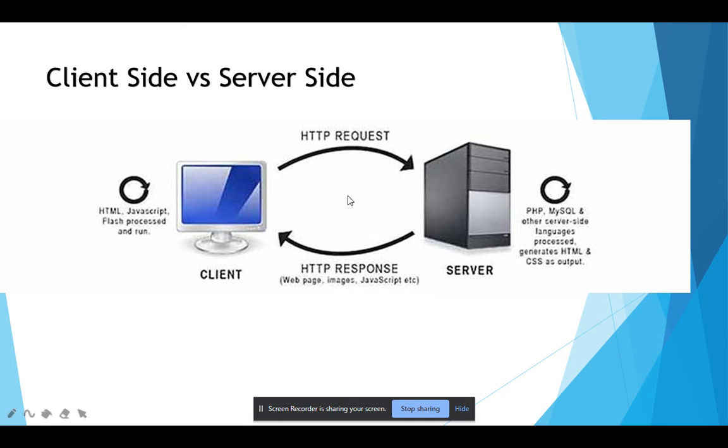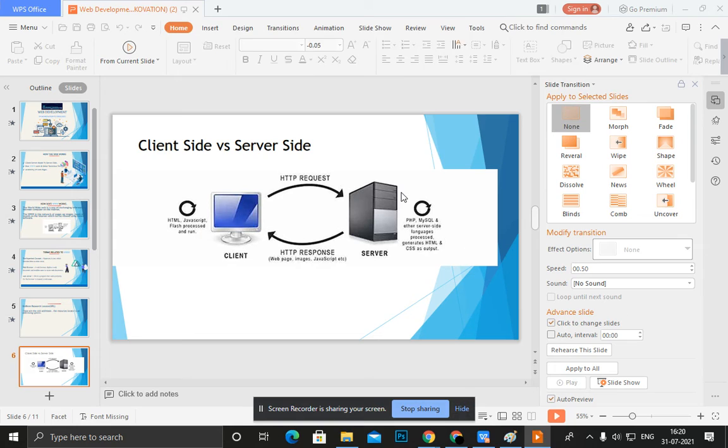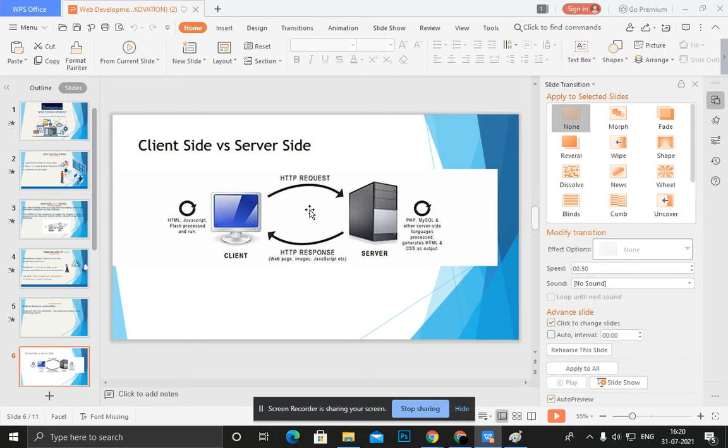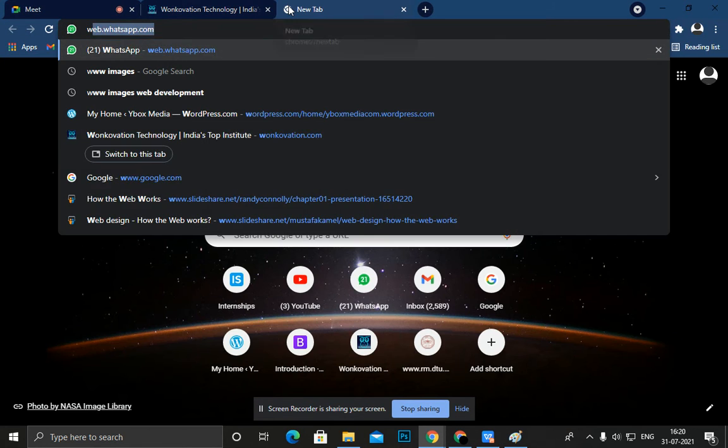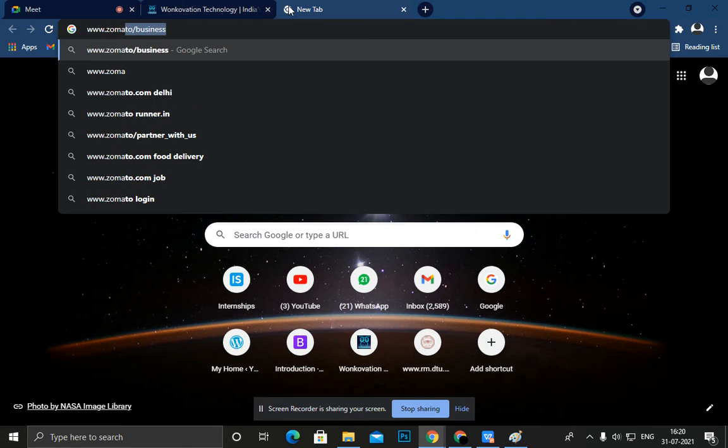What is the client side and what is the server side? For example, when you give a request to www.zomato.com, the server performs some action on zomato.com. It goes to the address, or you can say the IP, of zomato.com, and in response to your request, the server gives the result of your request. So all of these things are the model of how our website works. Now you can see that I write here www.zomato.com.